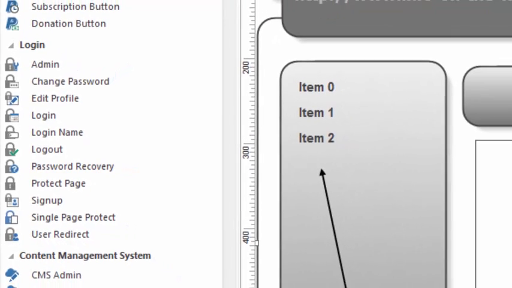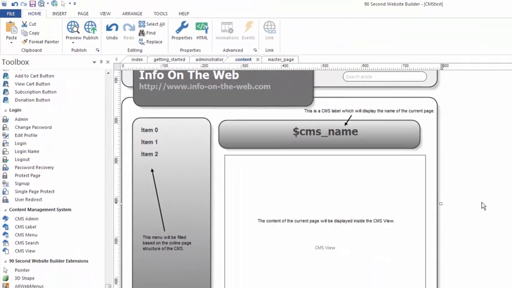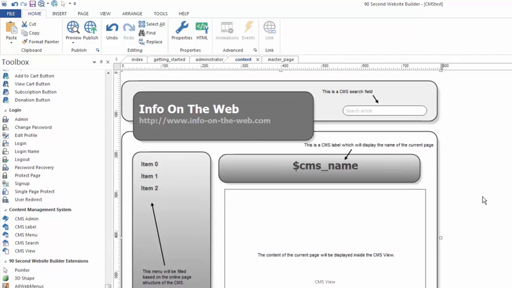So first, understand the difference between the administrator panel and the content panel, and then setting up your MySQL database. Once you get that set up, you're on your way to working with a very powerful system called the Content Management System here in 90 Second Website Builder.